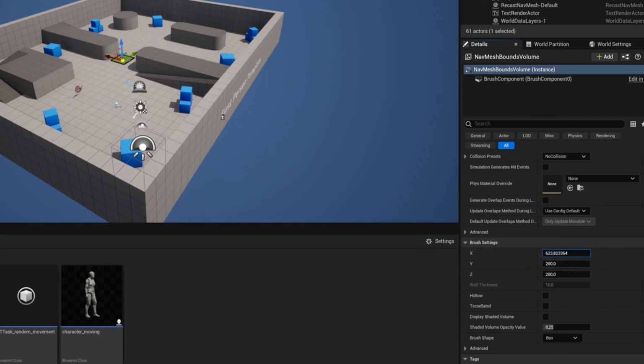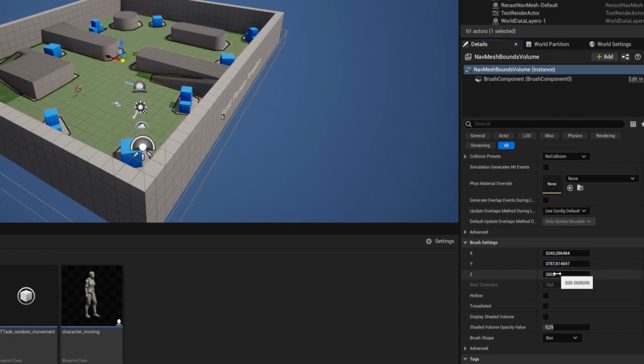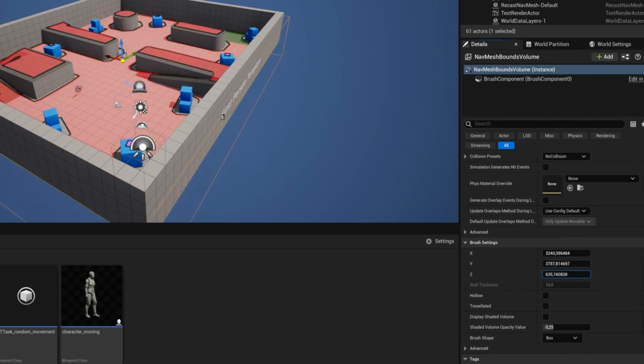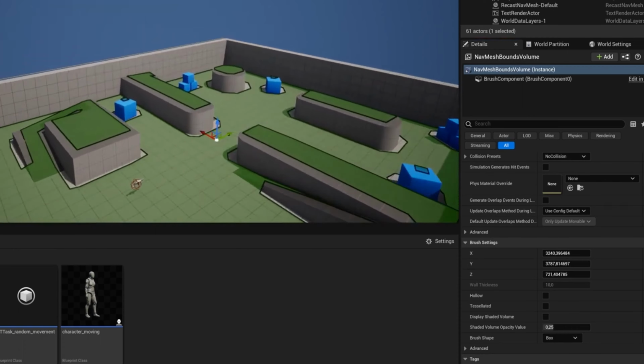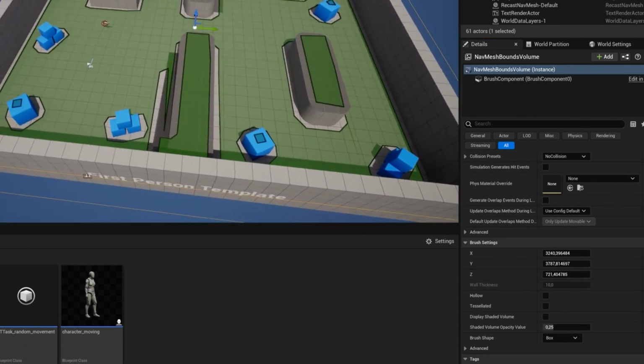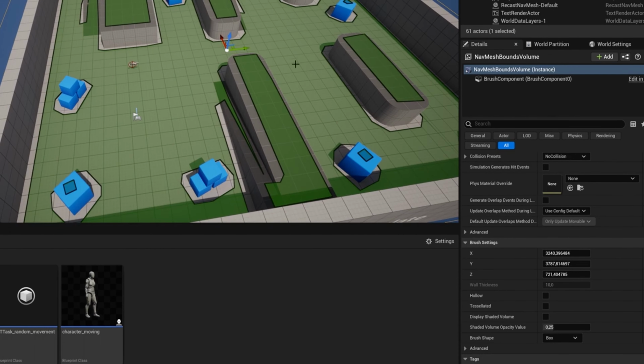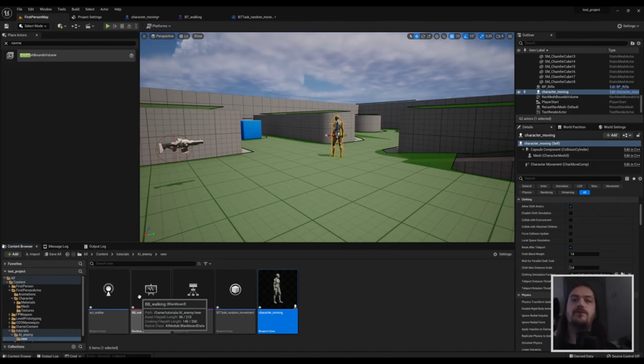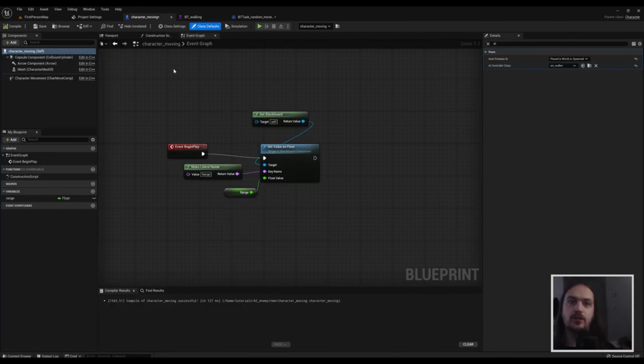So you make this as large as it needs to be. Don't make it too large, because it does end up being quite resource intensive if you make it too large without it needing to be all that big. But if you just cover the entire play area in a nav mesh, then the AI will actually know how and where to move.